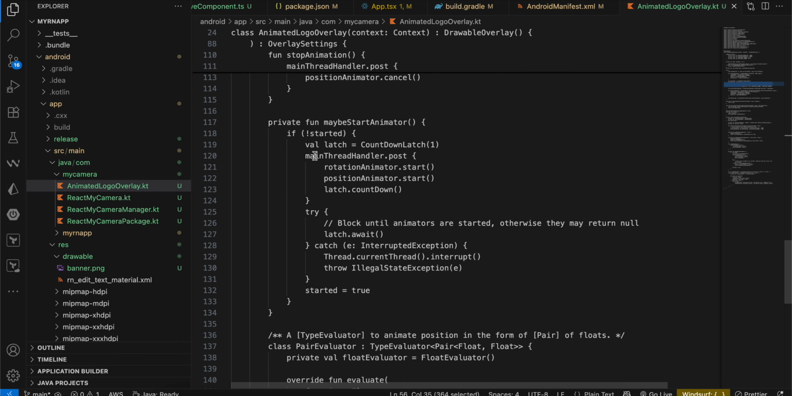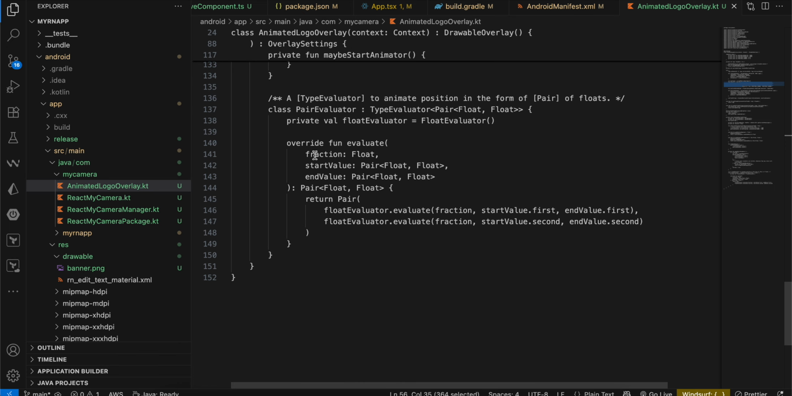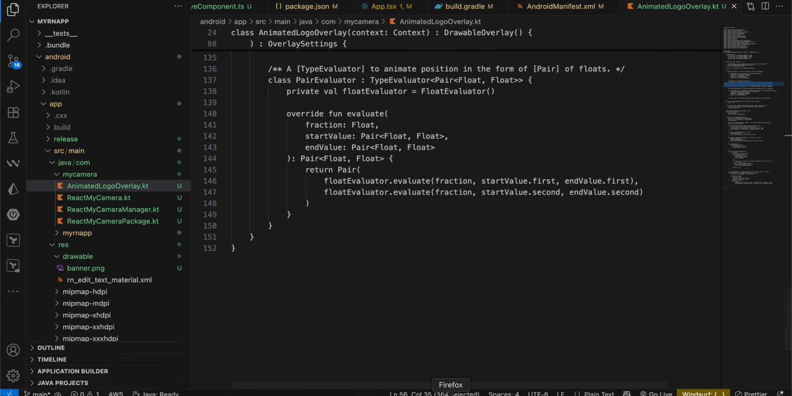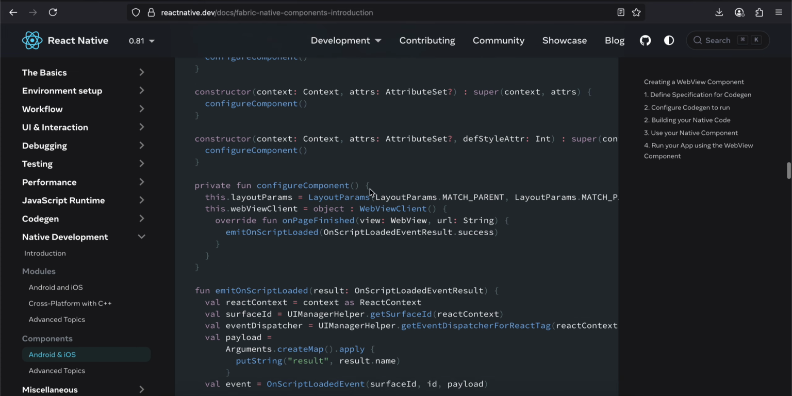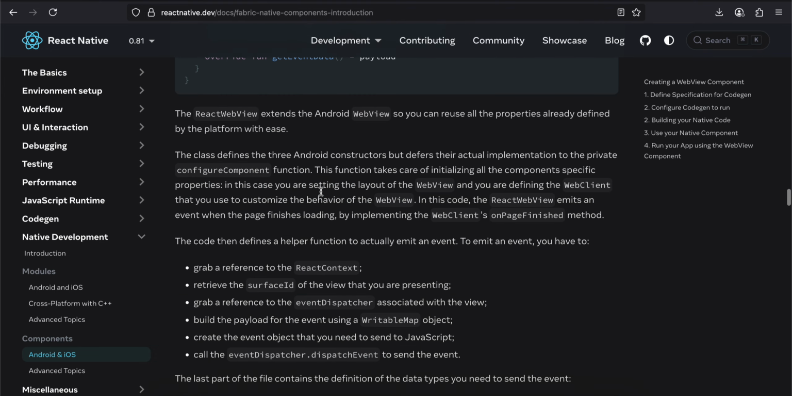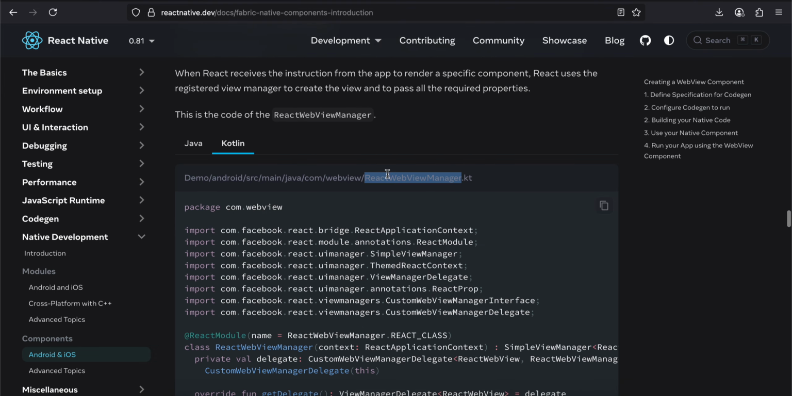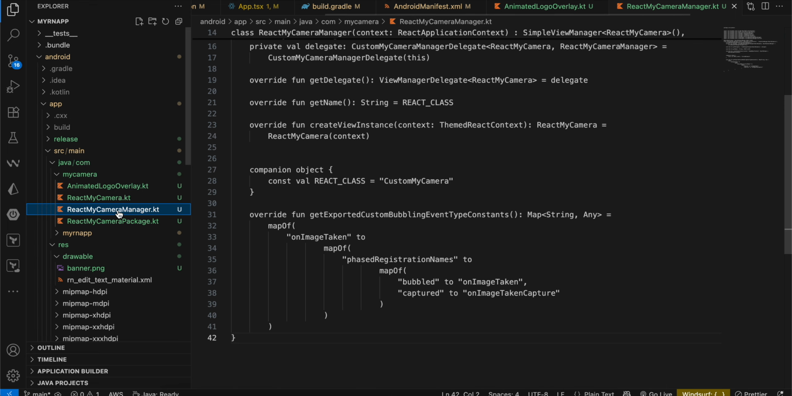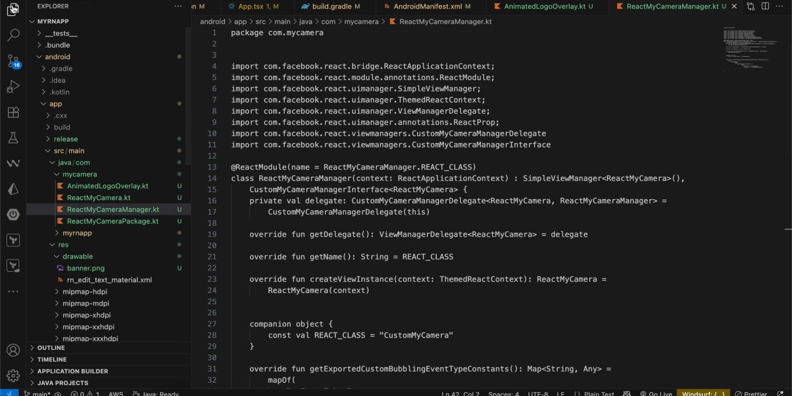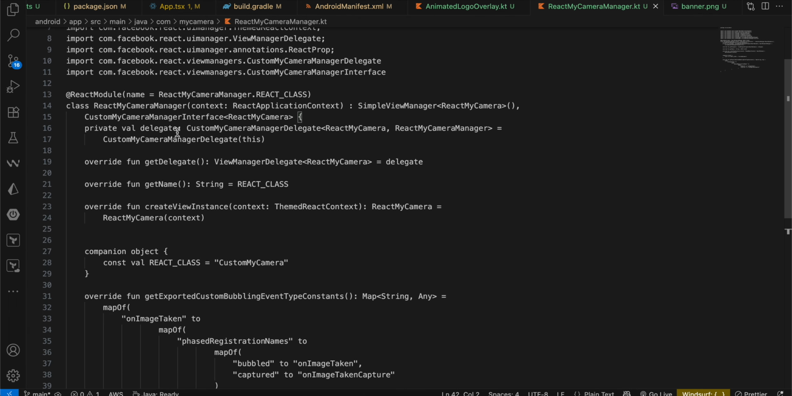I'll simply scroll through this. Feel free to pause the video and copy this code. Next, if you see the documentation, they are calling this particular bit of code. We'll see this later on, because from this particular file we can't really copy the code. But before that, you can create this React Web View Manager, but in our case it will be named React My Camera Manager.kt. Again, I have copy pasted this code from the documentation.